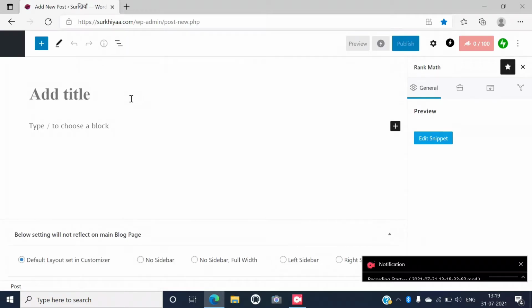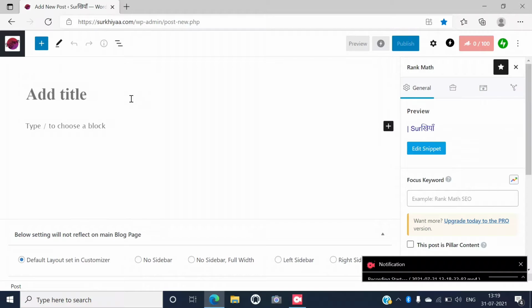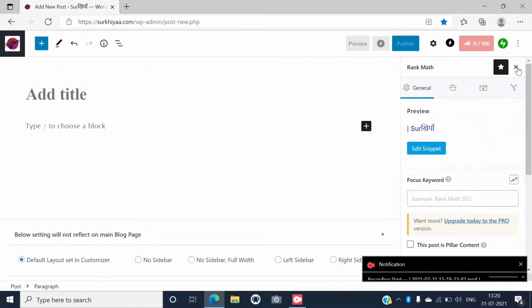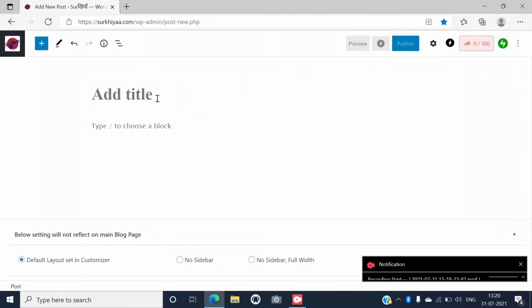Okay. So after clicking on add new post, here we are going to begin our internship by writing blogs for surkhia.com. Here you need to write the title, here you need to write the content, and whatever you write, you have to write your focus keyword over here. Focus keyword means the word that you want to be typed so that your article comes in the Google searches list.